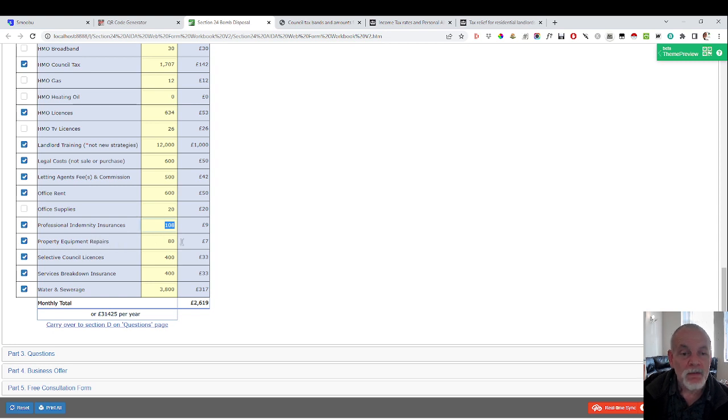Property equipment repairs. So say a computer packs up, needs a new hard drive, it's cost you 80 quid during the year, you put that in there. Selective council licenses: you will have councils that select certain areas, so it's a selective license within their boundaries, where landlords who rent out need a license to do so. I've got a couple, so I'll put in there 400 quid a year, which is 33 quid a month.